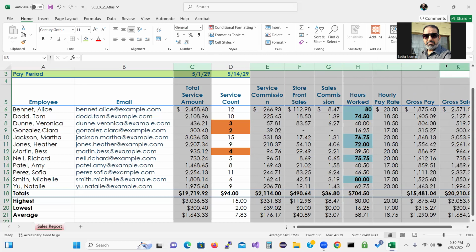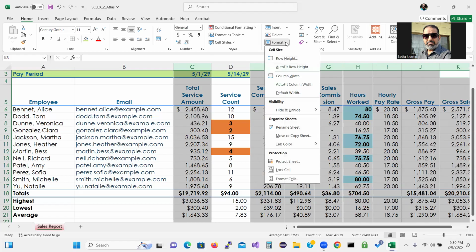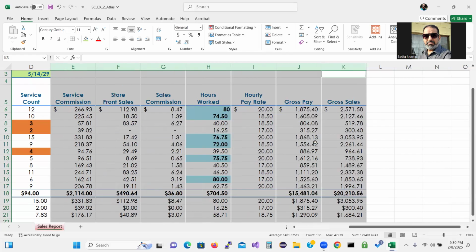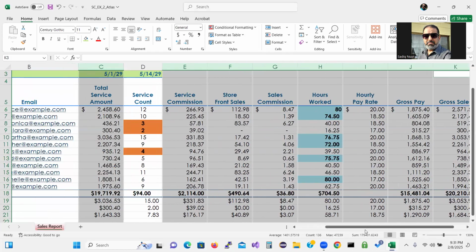There you go. Now I can go to the format the cells here. I can go to column width, and then automatically I will change all these columns. So 13.30, and then I will click OK. So simultaneously all the columns that you have selected have been changed to 13.30.